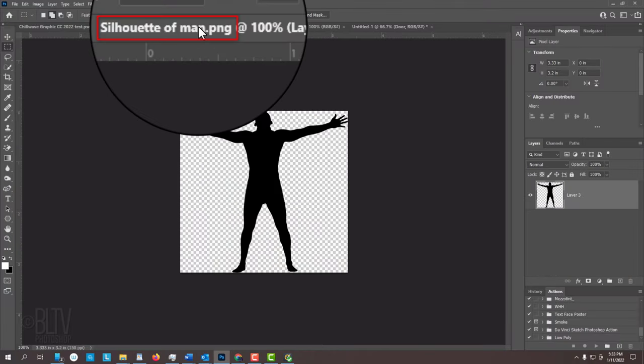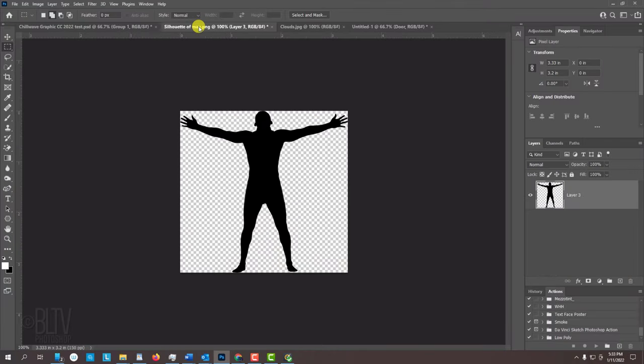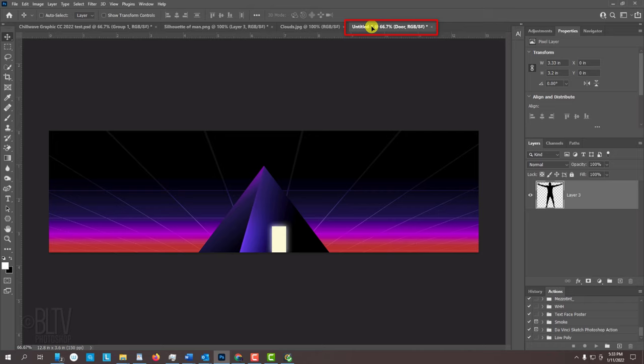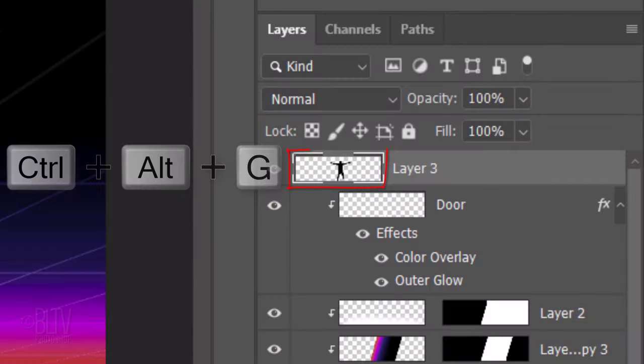Open the silhouette of the man I provided. We'll place it onto our Chillwave document by pressing V to open the Move tool and dragging it onto the tab of the Chillwave document. Without releasing your mouse or pen, drag it down and release. Then clip it.